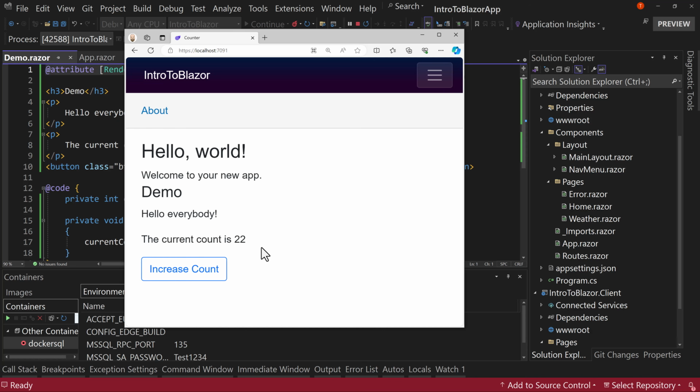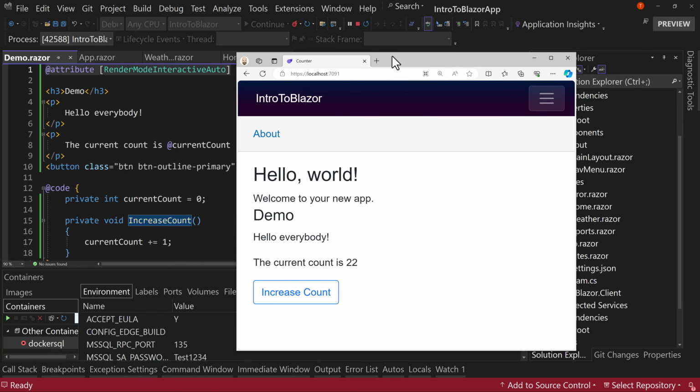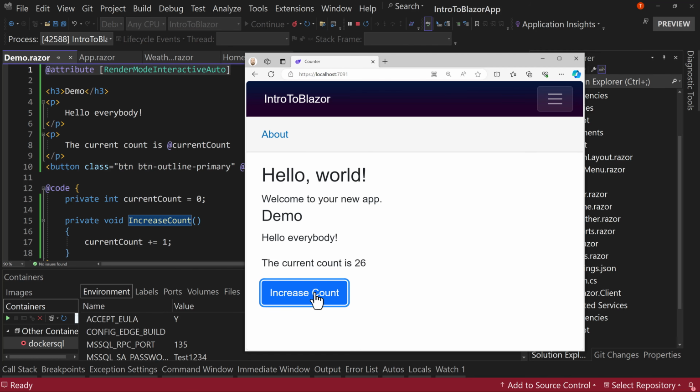We've added that auto render mode so that this can now be changed. For right now, it's going to be server, and it's going to download in the background. It's probably already downloaded. And now it's going to be WebAssembly the next time it runs. So really cool stuff there.